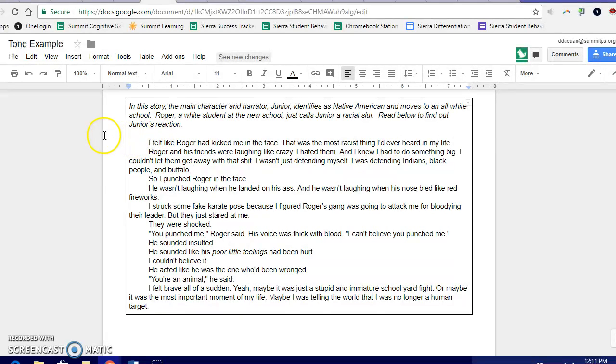Let's read. I felt like Roger had kicked me in the face. That was the most racist thing I'd ever heard in my life. Roger and his friends were laughing like crazy. I hated them. And I knew I had to do something big. I couldn't let them get away with that. I wasn't just defending myself, I was defending Indians, black people, and Buffalo. So I punched Roger in the face. He wasn't laughing when he landed on his ass, and he wasn't laughing when his nose bled like red fireworks.